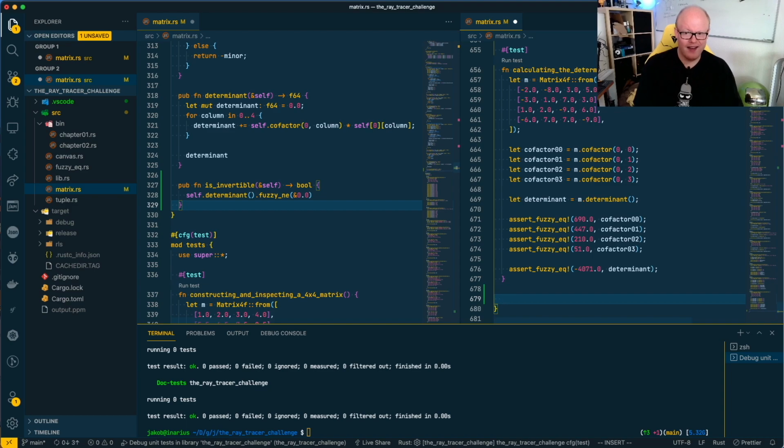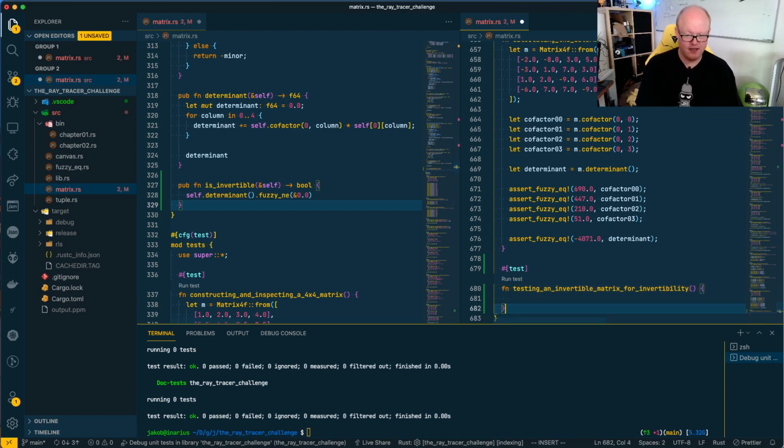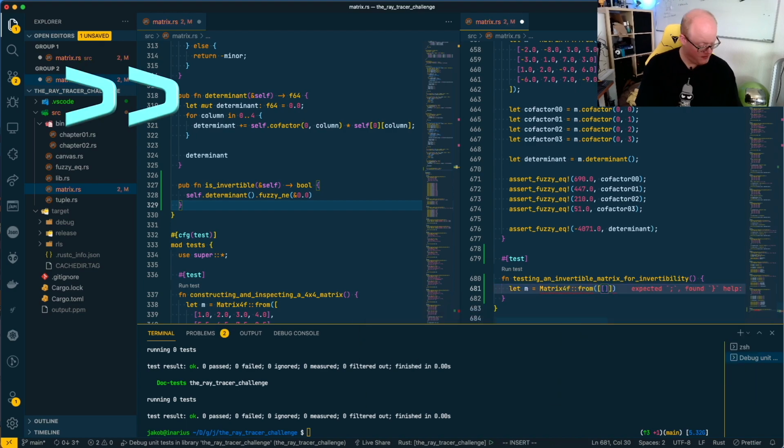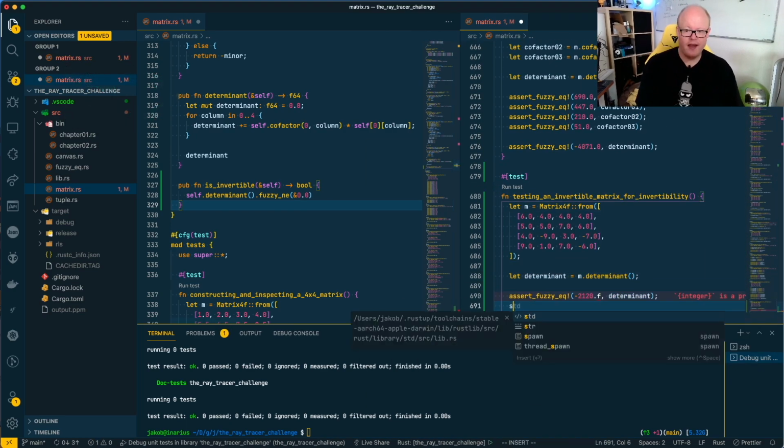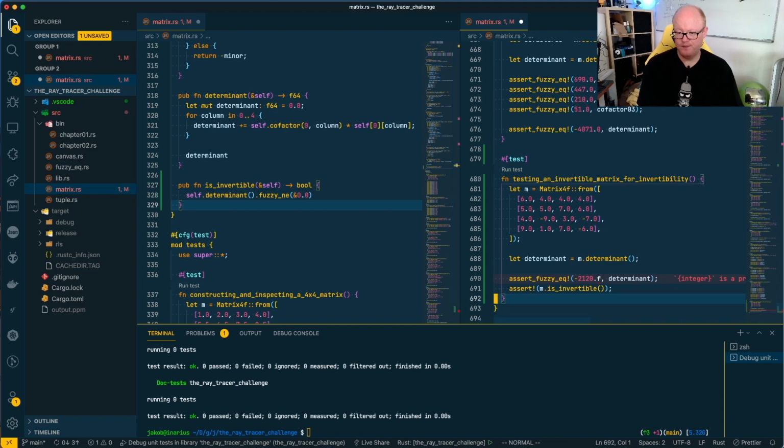So I guess we will have a test here, which is then called fn testing an invertible matrix for invertibility. Yeah, isn't that a nice naming there? And we assert M is invertible. So this should work out.